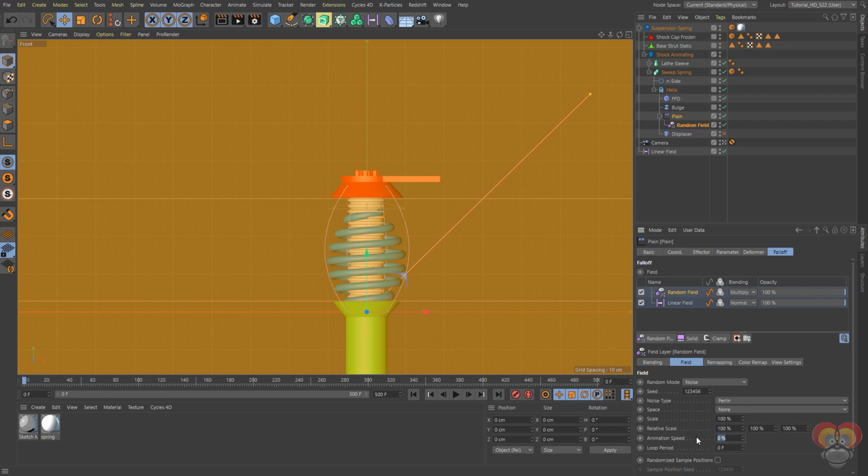So if I set the speed to, say, 20%, and I set a loop period of 100 frames, when I hit play, you'll see I've still got my viewport. You can see the colors are shifting very gently, and my suspension spring is oscillating randomly, very slowly. So clearly it's very slow. If I put the speed up, it's going to speed up. If I set it to 250, now we're getting something that looks a lot more like suspension movement.